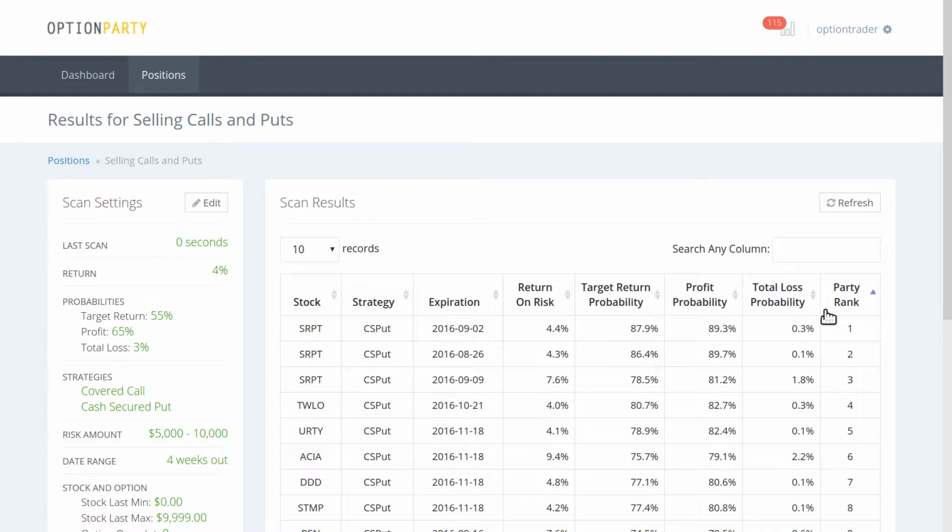In this video, you'll learn how to use Party Rank to easily compare scan results from different stocks, expiration dates, and even multiple strategies to find your best trade. Let's get started. After completing a scan, your results will automatically be ranked by Party Rank. You can see it here in the Position Results page as the far right column. The trades are listed in descending order, with the trade Option Party believes you'll like best being on top.